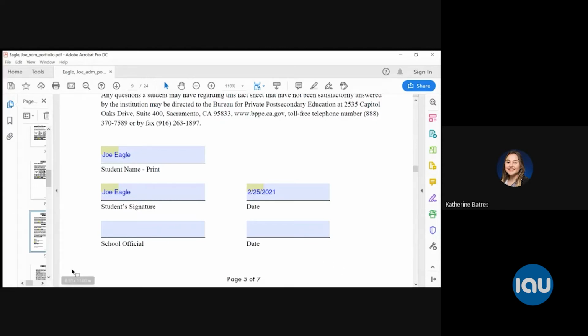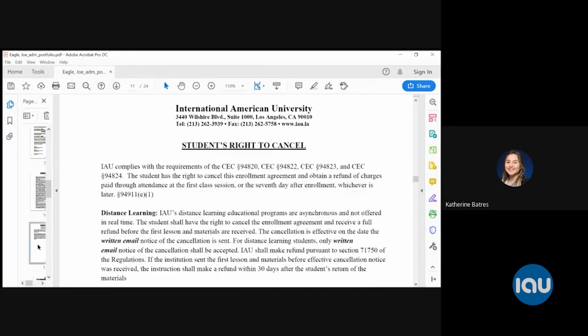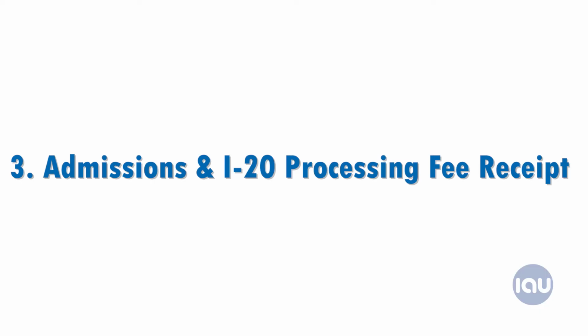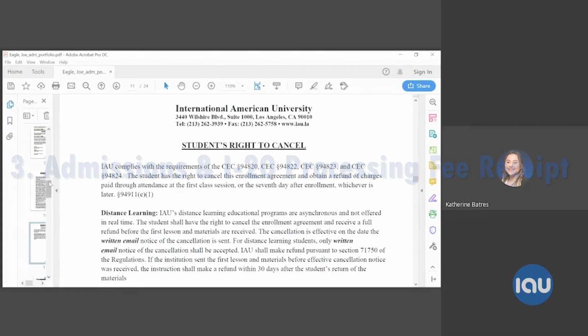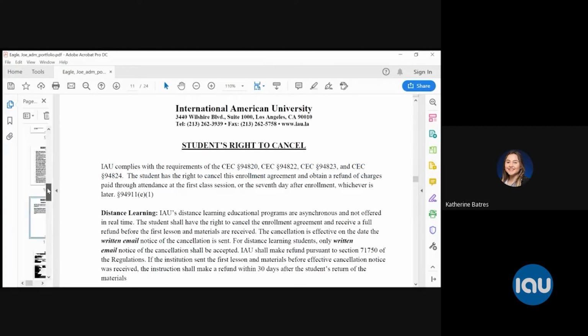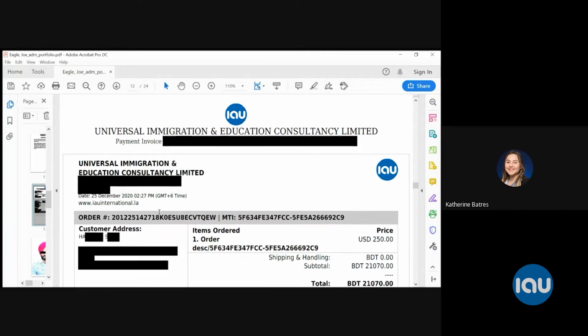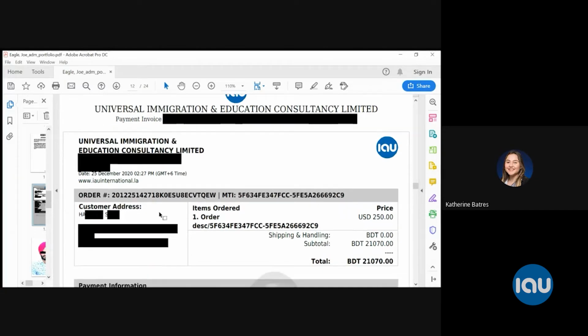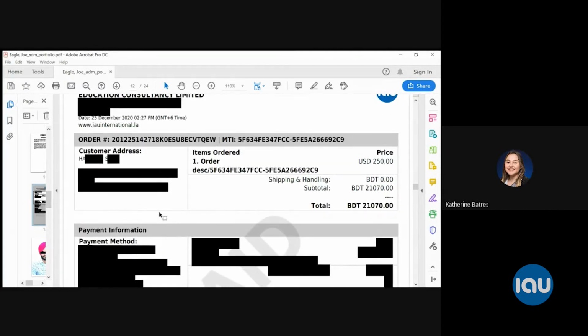We do need all 7 pages to be submitted in order to consider this requirement met. Page 6 and 7 are basically just definitions and the student's rights to cancel, just informing them of this information, but we do need the applicant to submit all 7 pages. After the school performance fact sheet, they should include their payment. So for the application fee and the I-20 processing fee. Okay. A receipt is usually what would be inputted here.